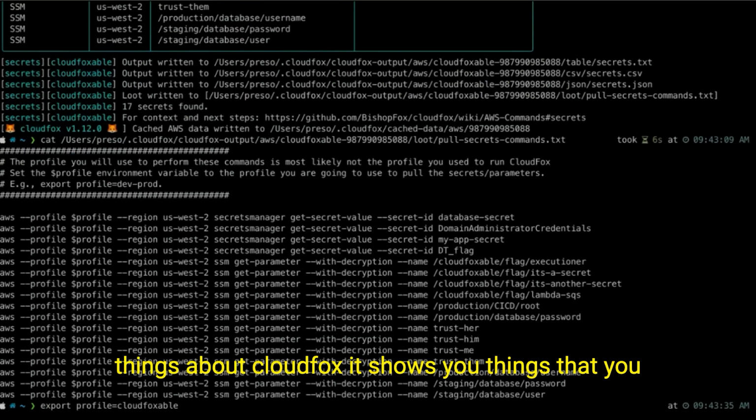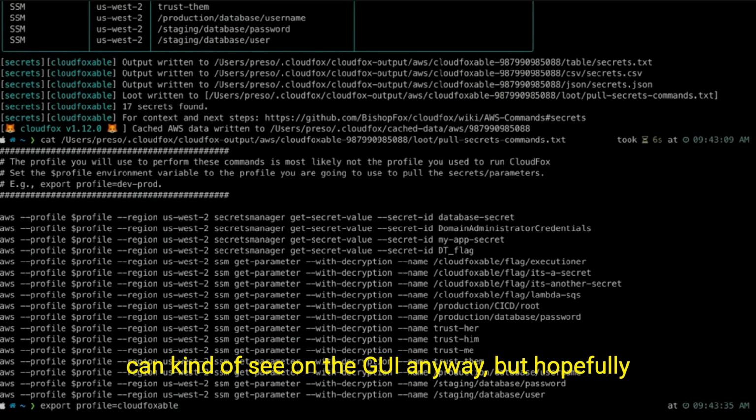It shows you things that you can kind of see on the GUI anyway, but hopefully more easily. But it also, whenever possible, tries to give you the next steps to teach you that process.